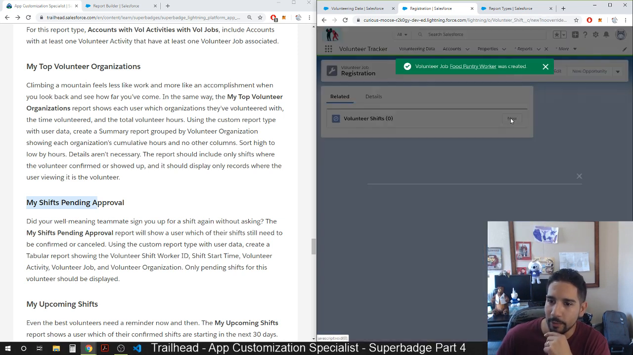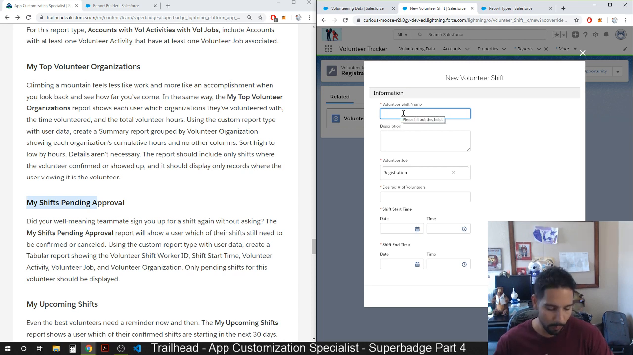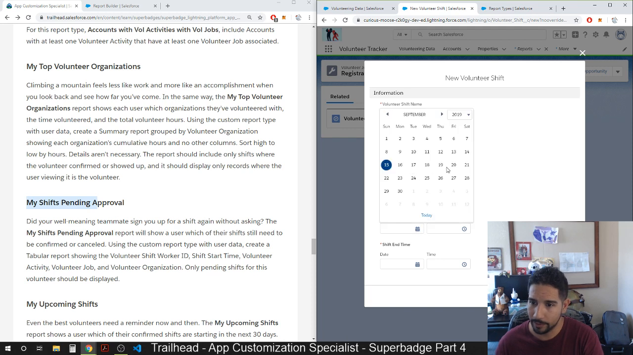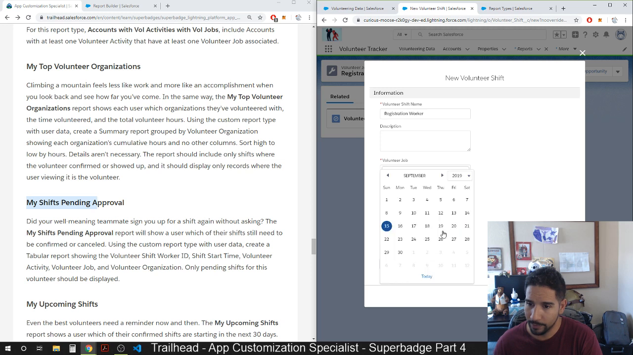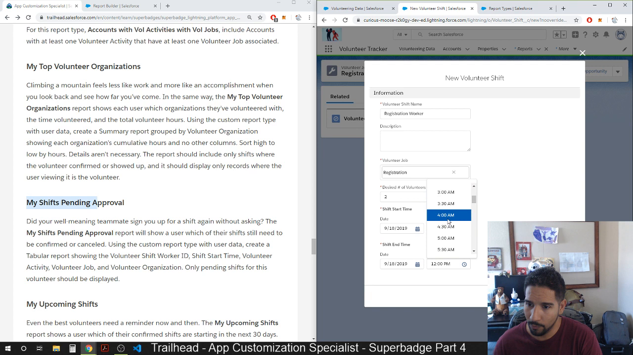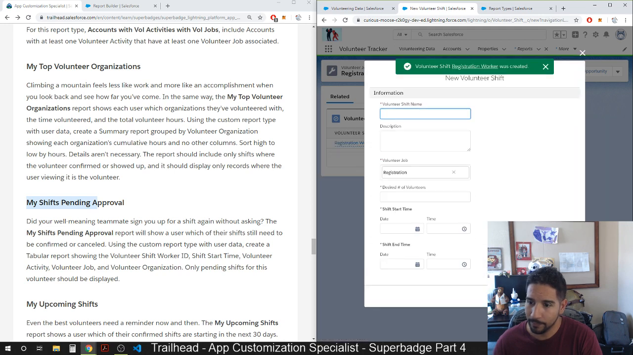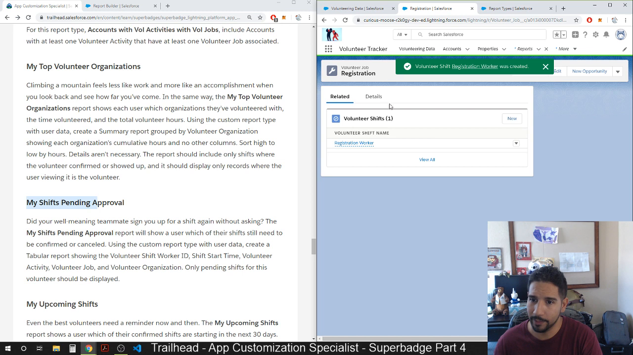We've got 1 shift. The volunteer shift name is registration worker. We need 2 people for registration, and that's going to be this Wednesday from 2 p.m. to 4 p.m. So we've got 1 shift for that job, and then we're going to go back.